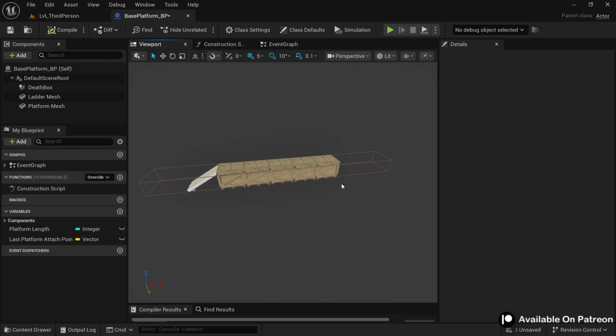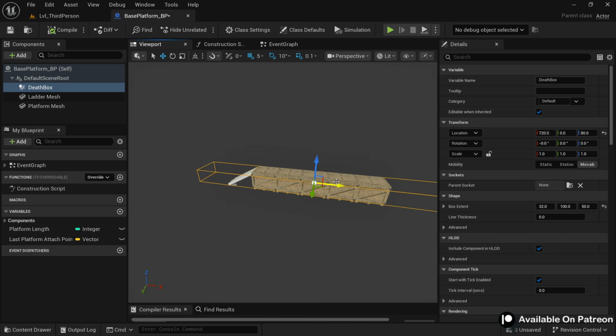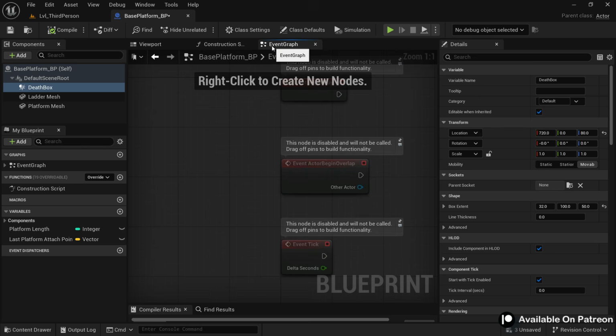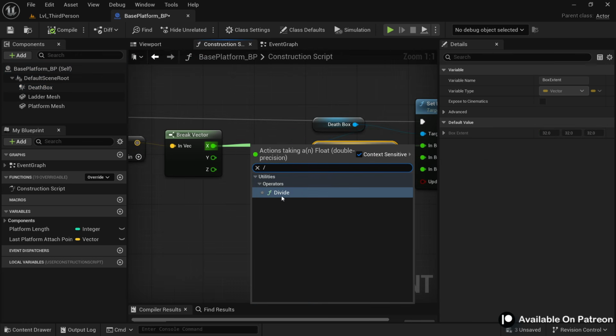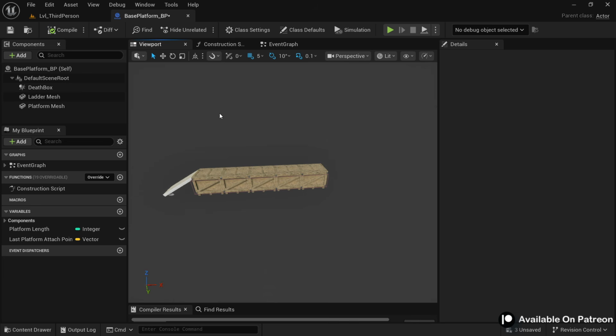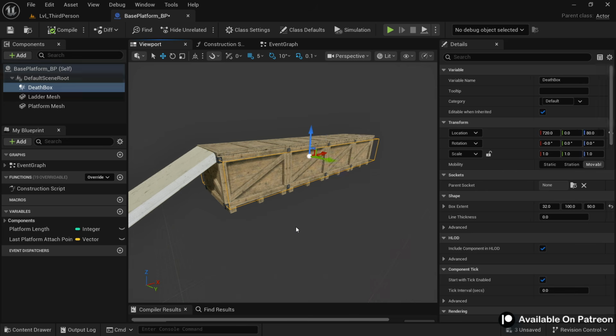And here you will see the box is a lot bigger than the platform, and that's because both the half sides of this box are equal to the length of the platform. So we need to divide it by 2 and then it will scale perfectly according to the length of the platform. So here just divide the x value by 2 and plug it here, and there you go. And now you can see the death box size is perfectly aligned with the length of the platform.